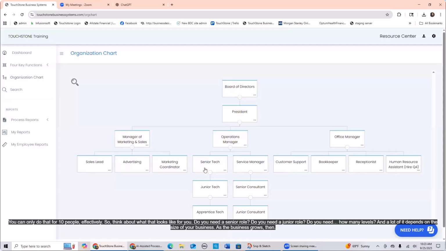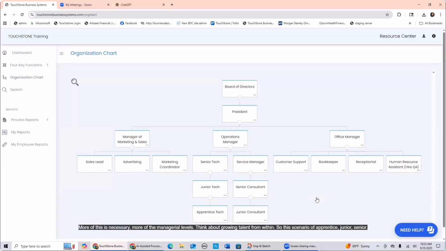Do you need a senior role? Do you need a junior role? How many levels do you need? And a lot of it depends on the size of your business. As the business grows, more of this is necessary, more of the managerial levels. Think about growing talent from within. So this scenario of apprentice, junior, senior can also pertain to sales: apprentice, junior, senior. It depends on how complex your sales process is and how hard it is to learn.